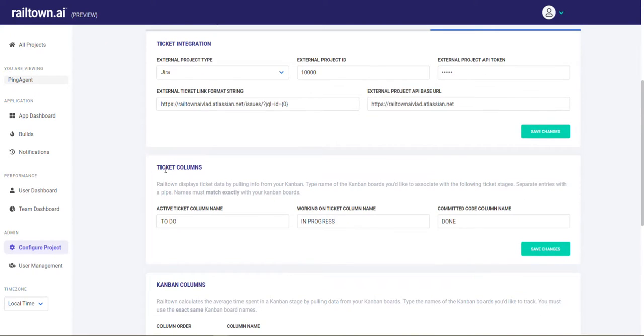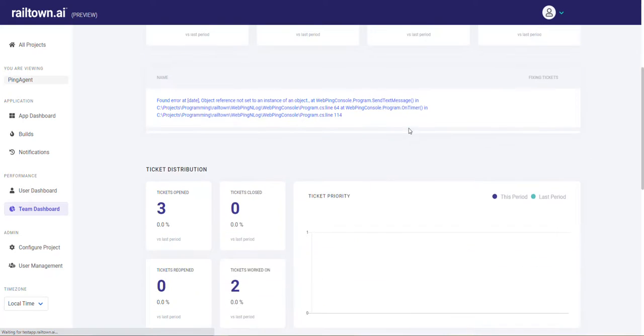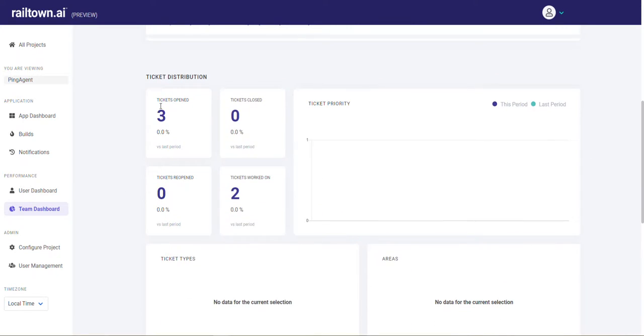That's it. So now you're done. How would you know if your setup is successful? You can click on the team dashboard, and if you see any tickets that are opened or tickets worked on, then you know that those tickets have been pulled in from Jira.